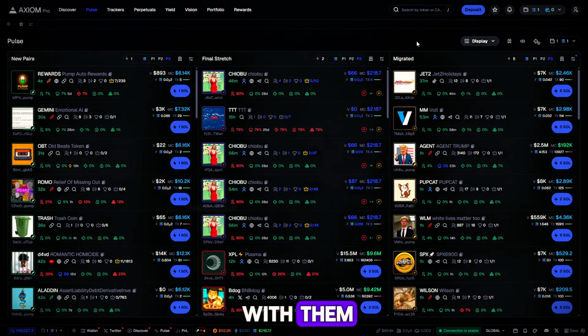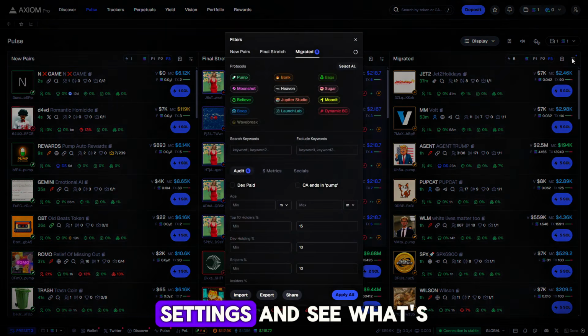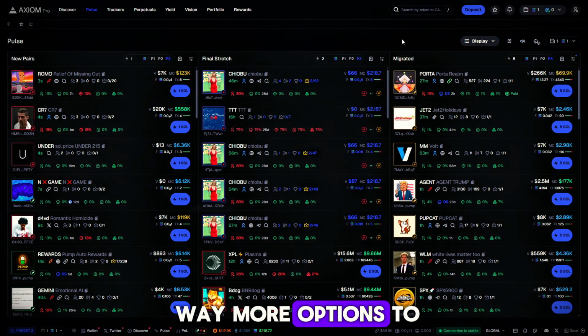Again, you can make money with them, but you have to enter quick and also exit quick. But I would actually recommend you to play with these settings and see what's working that day. For example, let's put 20%, and you will get way more options to trade on.